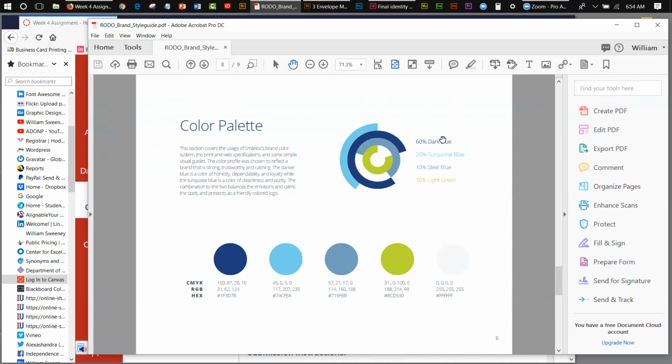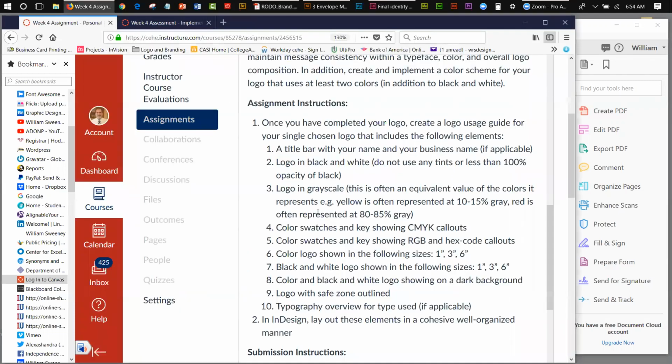So these don't really mean anything other than to just give you names for it. So you know it's a dark blue. I don't even know what that 60% means. Makes no sense really. But so it's dark blue, turquoise blue, steel blue, and light green. Those are the colors that they chose. You're going to go back to your sample here. It says here, color swatches, showing key, and then even up here, implement a color scheme. Okay, so this is what they did. They've implemented a color scheme. They want you to do it, and they want you to show the swatches.